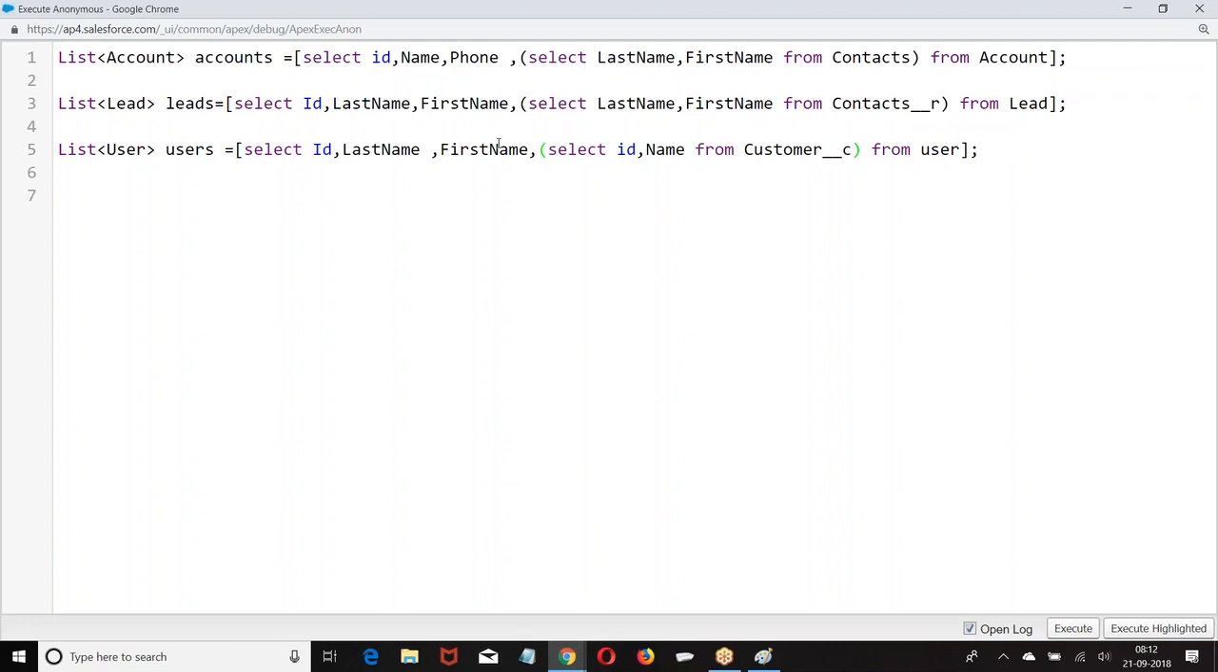ID. Pardon me. On a custom object, what fields you are going to get? One is ID. Next, is deleted. ID is not a lookup. Is deleted is not a lookup. The next, created date, not a lookup. Last modified date, not a lookup. System mod stamp, not a lookup. Then what else? Okay, what else you are going to get? Created by ID, last modified by ID, and owner ID.